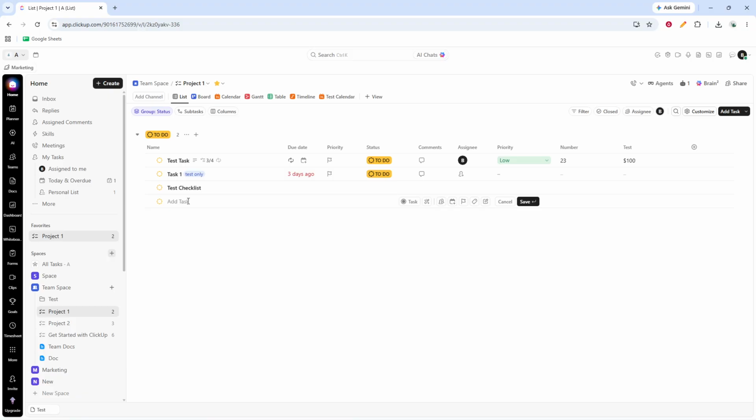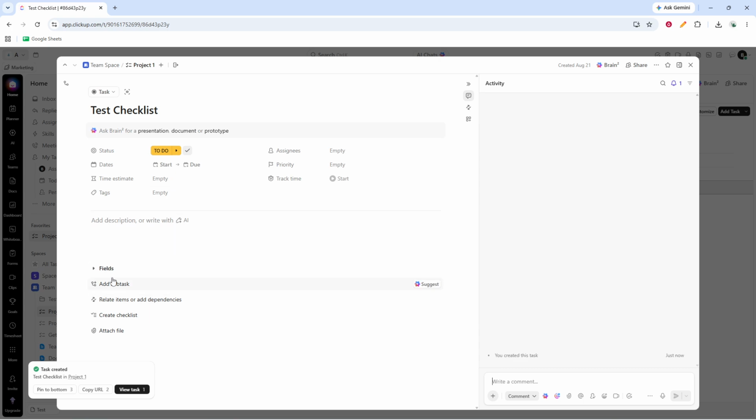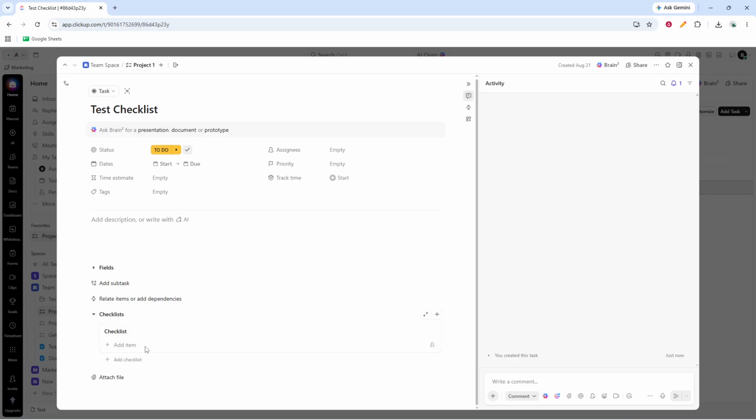Next, scroll down inside the task and click Create Checklist. This adds a checklist section to the task, which is where all of your daily action items will go. After that, enter a name for the checklist itself. A simple, descriptive name works best, so it's easy to recognize at a glance.